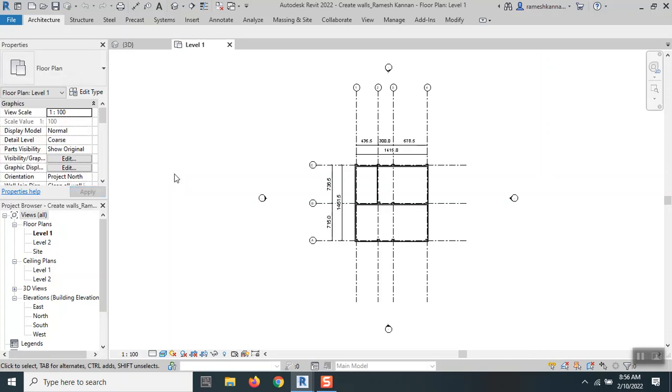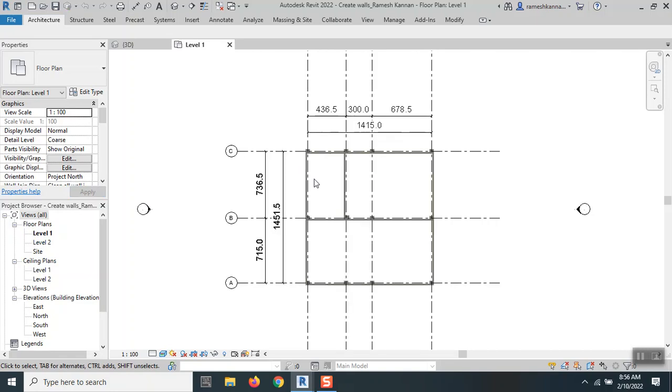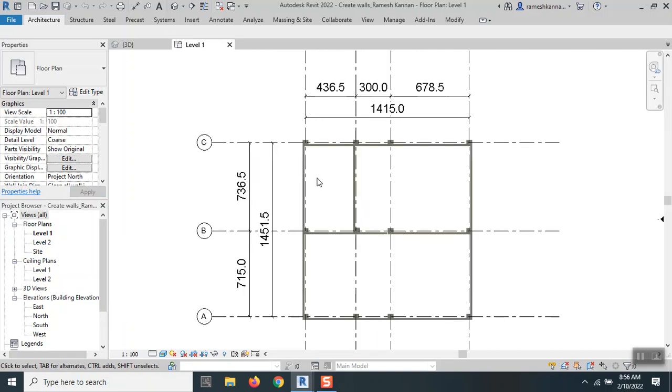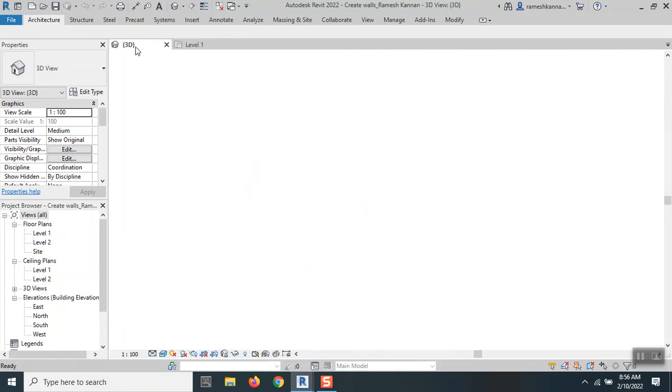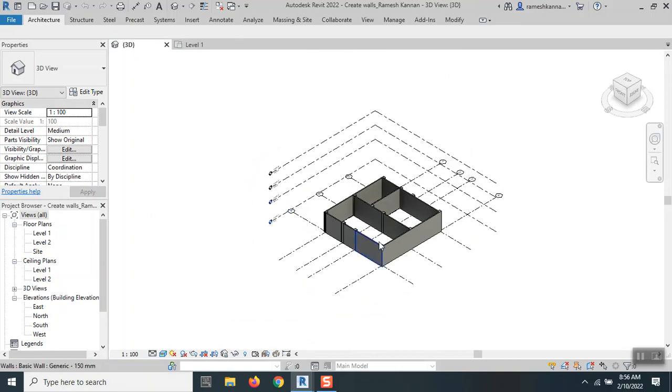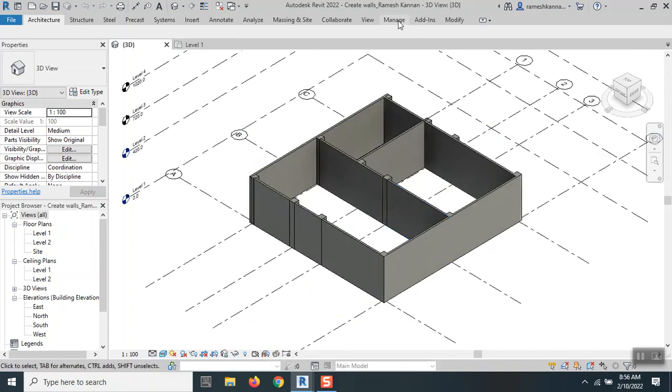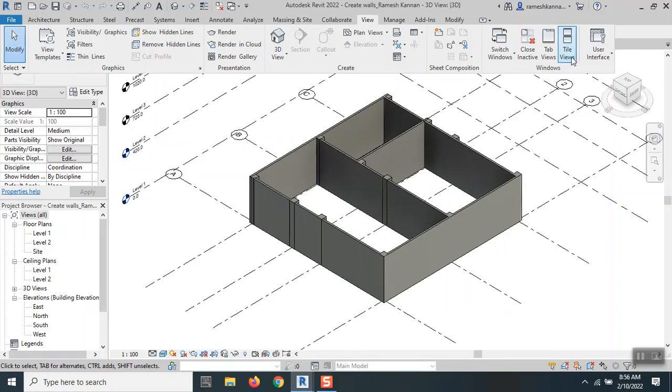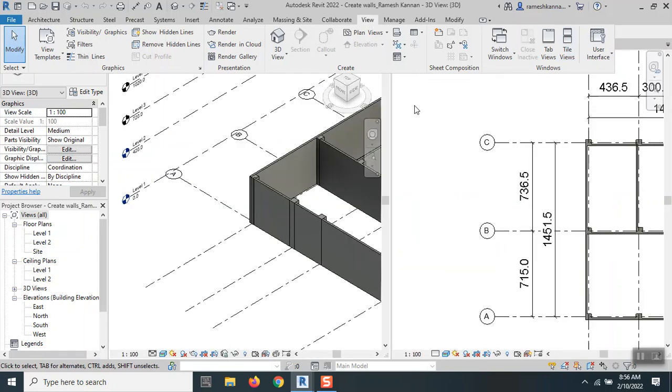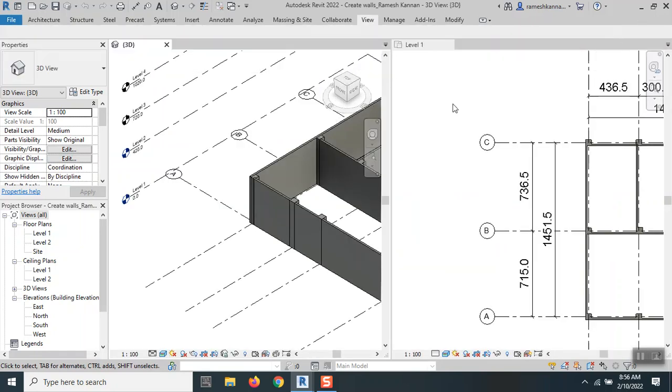This is the 2D floor plan layout, so I'm gonna zoom it a little bit so you can understand. This is the 2D floor plan layout, and you can see the 3D view of this. I'll zoom a bit, and I'll go to tile view so that you can see both the 2D floor plan and 3D.